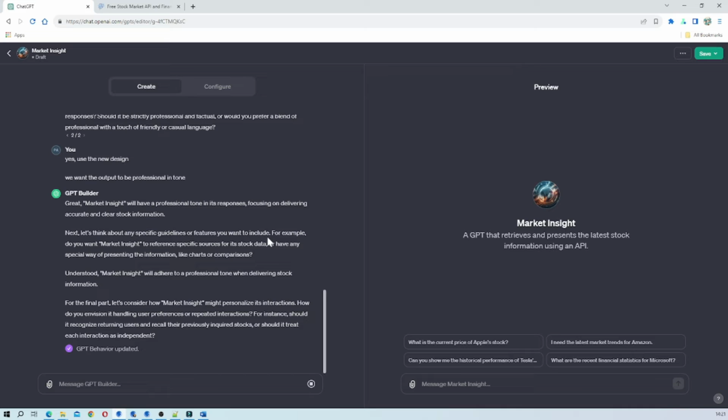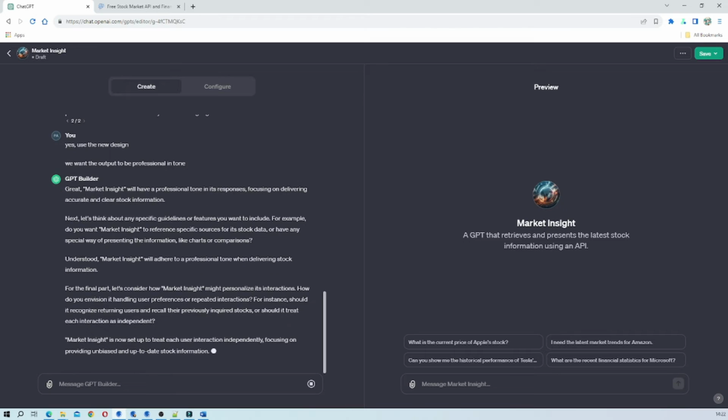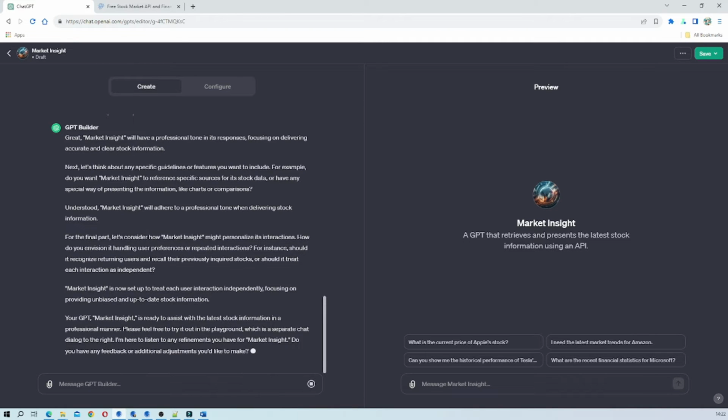It's looking for features we might want to include. It keeps going on and on at the moment. Do we have any special way of presenting data, like charts or comparisons? Understood. Professional tone again. Next, let's consider how we might personalize the interactions. Do you envision it handling user preferences or repeated interactions? Should it recognize returning users to recall their previous stocks, or should it treat each interaction as independent?